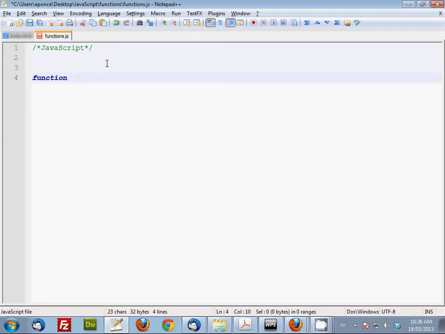For example, I'm going to create a function named insert text. This function insert text will write something. Document dot write some text.